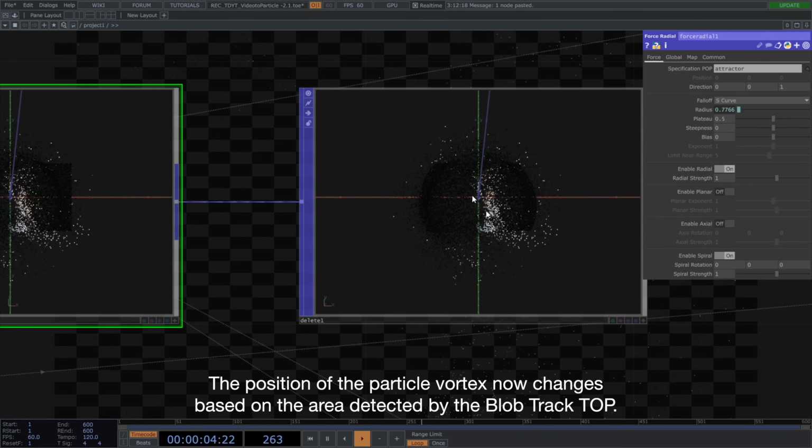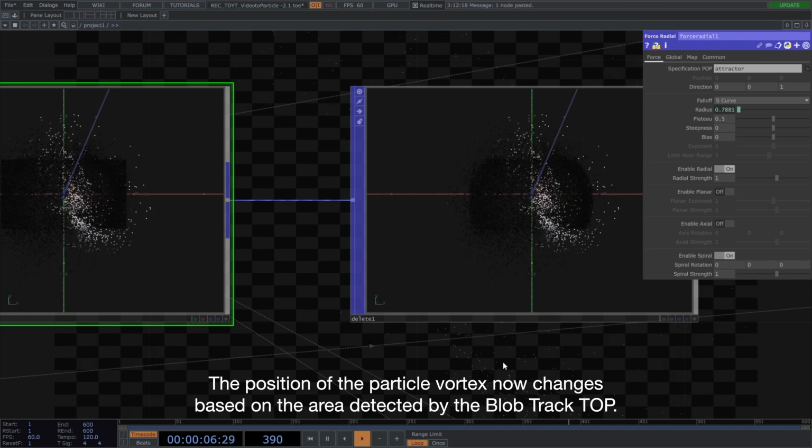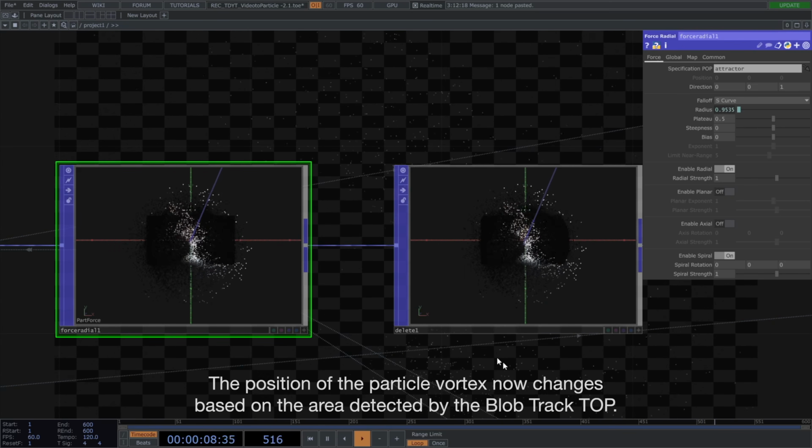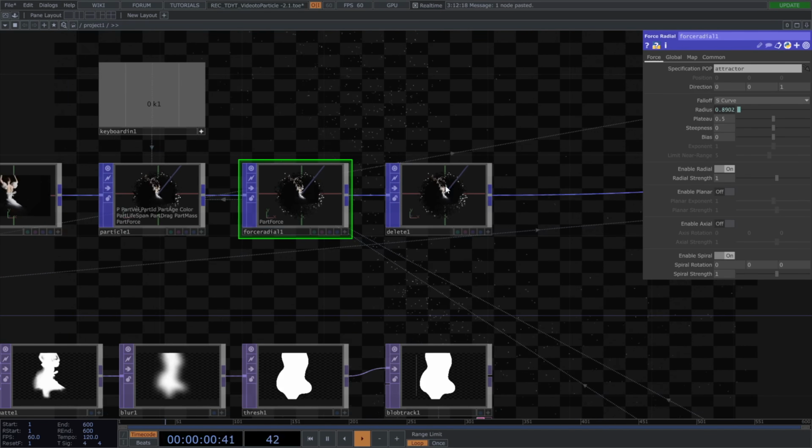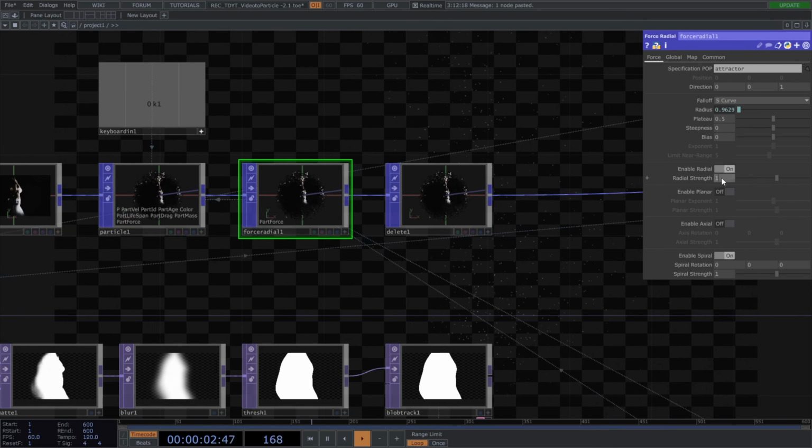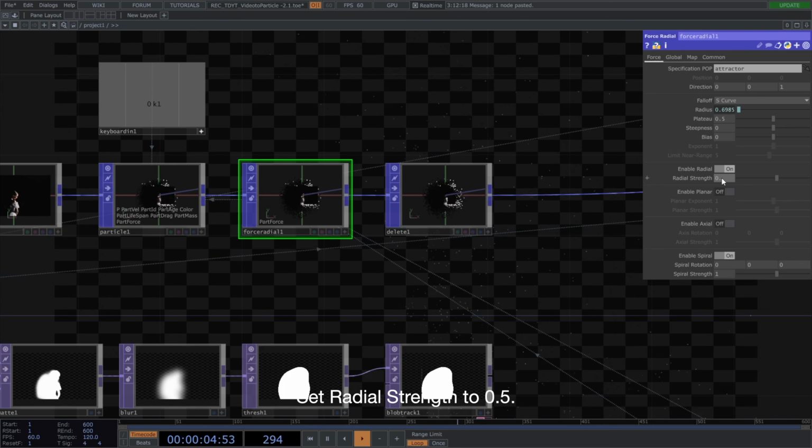The position of the particle vortex now changes based on the area detected by the blob track top. Set radial strength to 0.5.